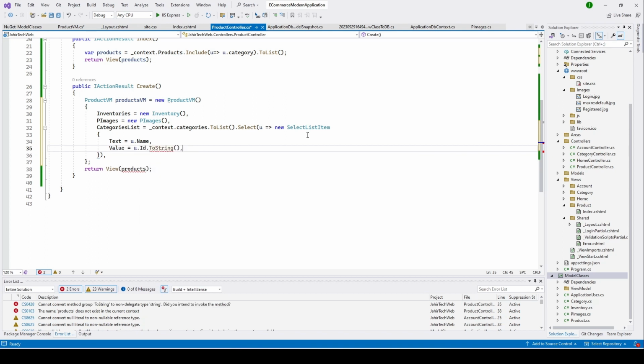String. Okay, so what we did, we are getting the list for the category class, and then setting up the select item for one item. So we are getting the name for the text and we are getting the ID for the value.